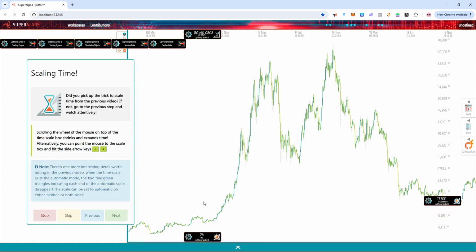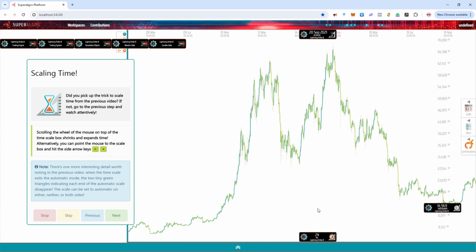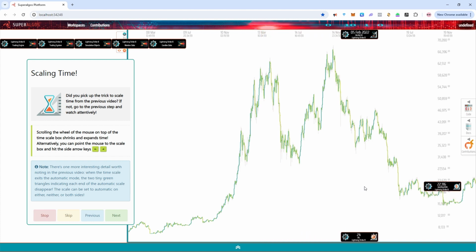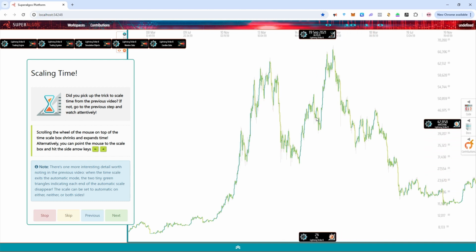Scaling time. Did you pick up the trick to scale time from the previous video? If not, go to the previous step and watch attentively. Scrolling the wheel of the mouse on top of the time scale box shrinks and expands time. Alternatively, you can point the mouse to the scale box and hit the side arrow keys.